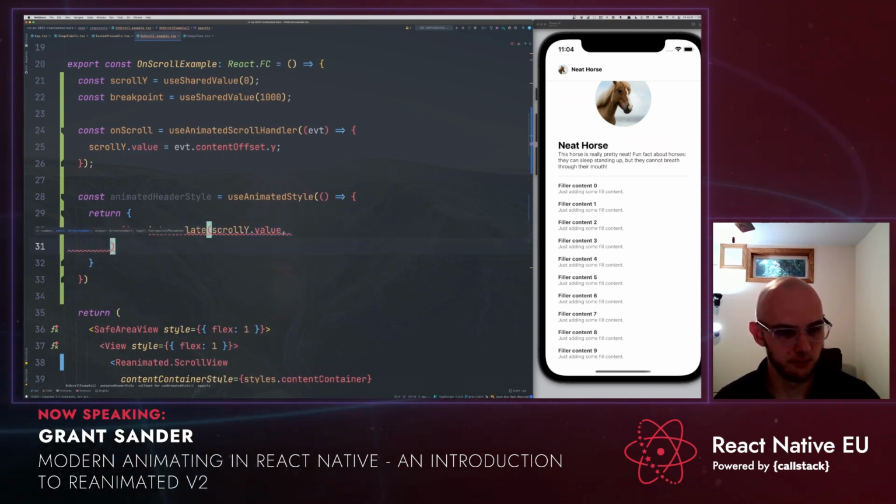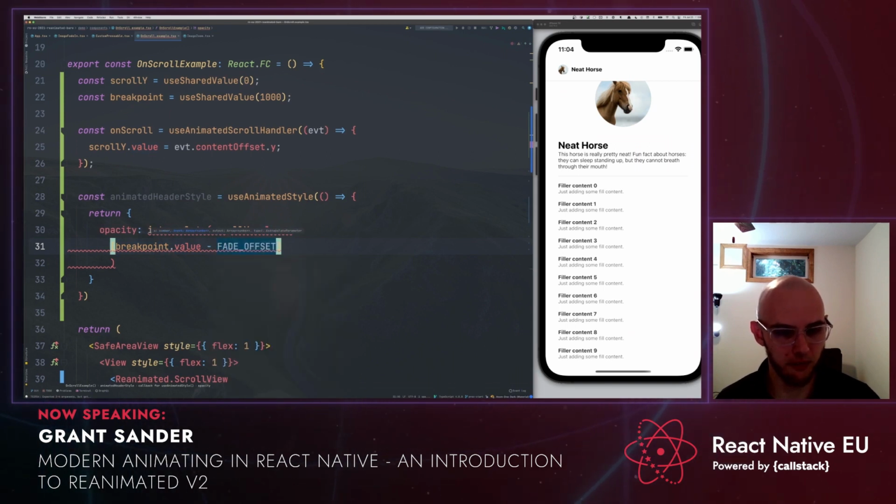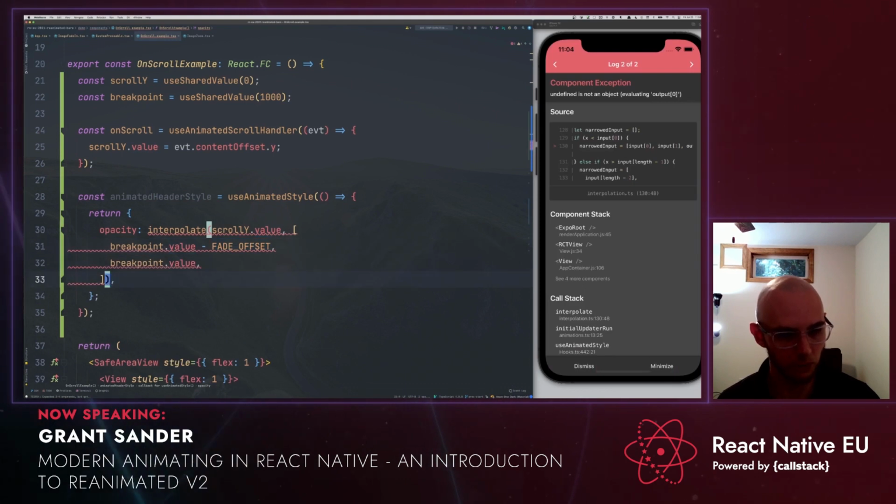Now it's not magic, but there's some math going on here. Basically we're going to look at the breakpoint value and we're going to back off a little bit. I have a fade offset constant that is something like 50. It's basically like, what's the threshold for making this thing show up? And so as the scroll view, let me format that a little bit.